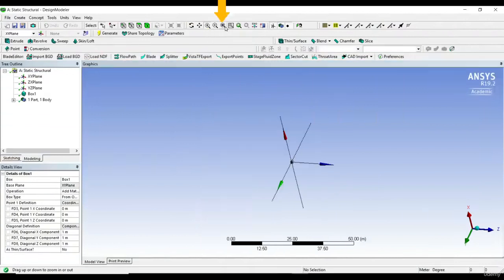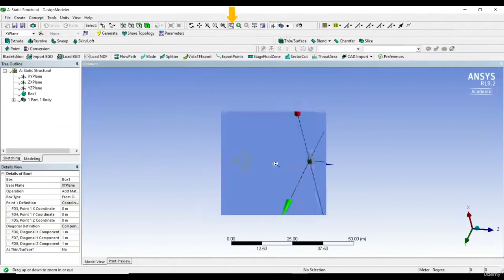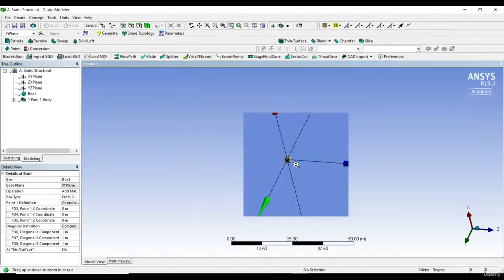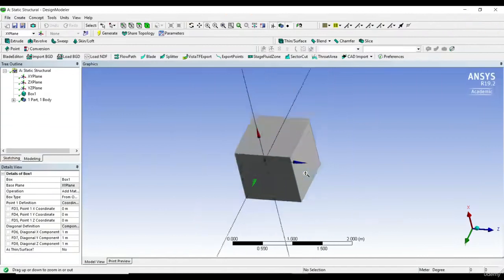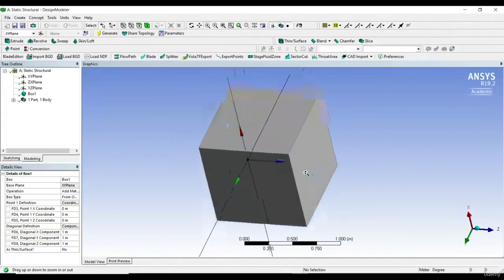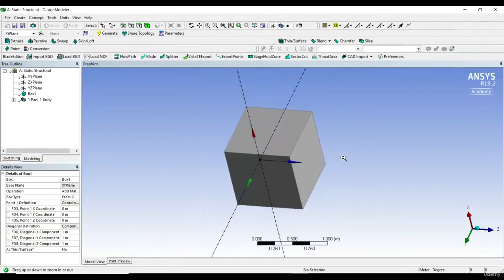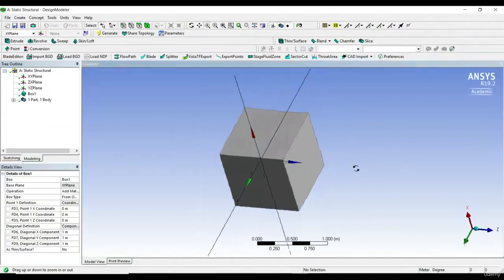We can use Box Fit to fit the object in the screen. We can use Toggle Magnifier Window to magnify the object. We can use the middle mouse button to scale the geometry. Even we can use the middle mouse button to rotate the object.